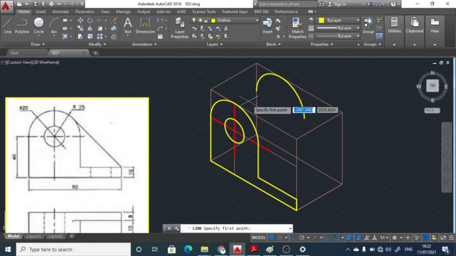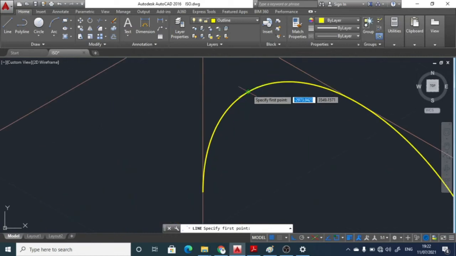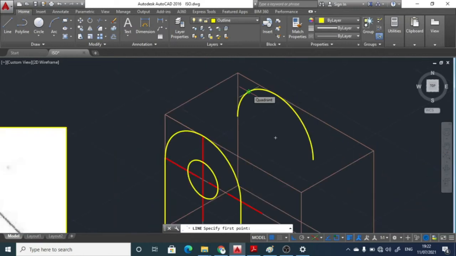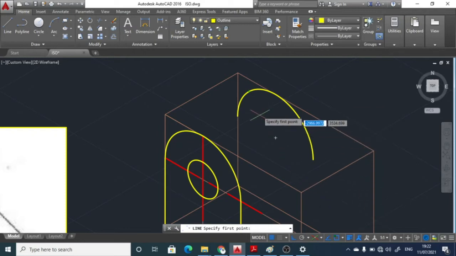Then we take a line, tangent to tangent. You can see the symbol over here, a quadrant symbol, for the diagonal part. That symbol should appear on the screen. But before that, make sure that in the object snap command, the quadrant option is on. Then you can easily identify these dimensions.